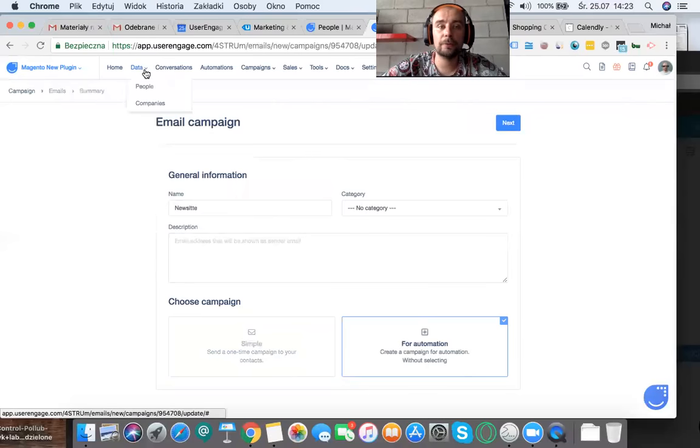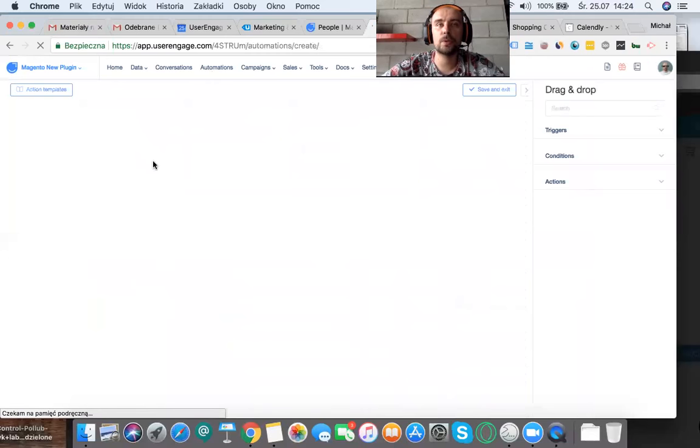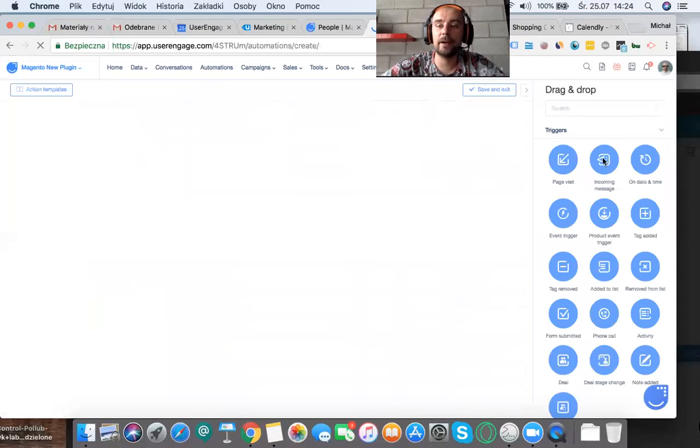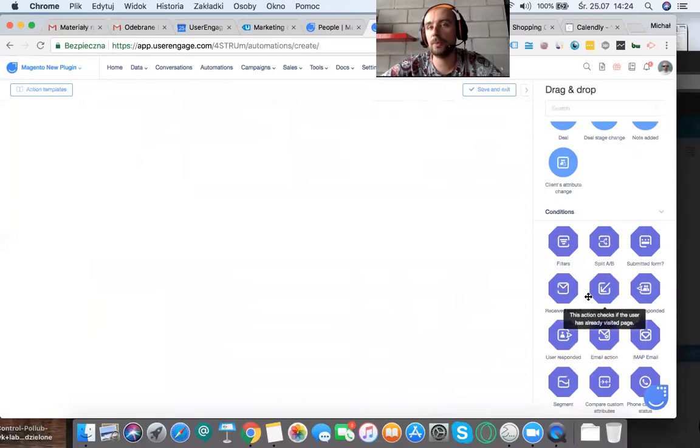The most powerful feature in our marketing automation tool is automations. So this is the place where you can set up what specific messages you will send to what users. All marketing automation tools work quite the same. There are some triggers which start actions. There are some conditions which have to be met.